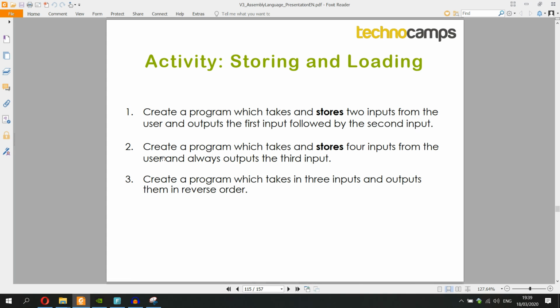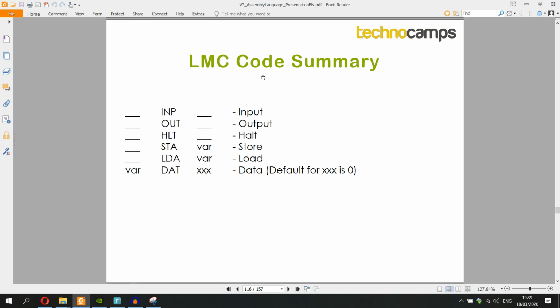So those are the tasks on storing and loading. So there's a code summary of what we learned so far. Then in the next video, I'll show you how to do the tasks on addition and subtraction too.